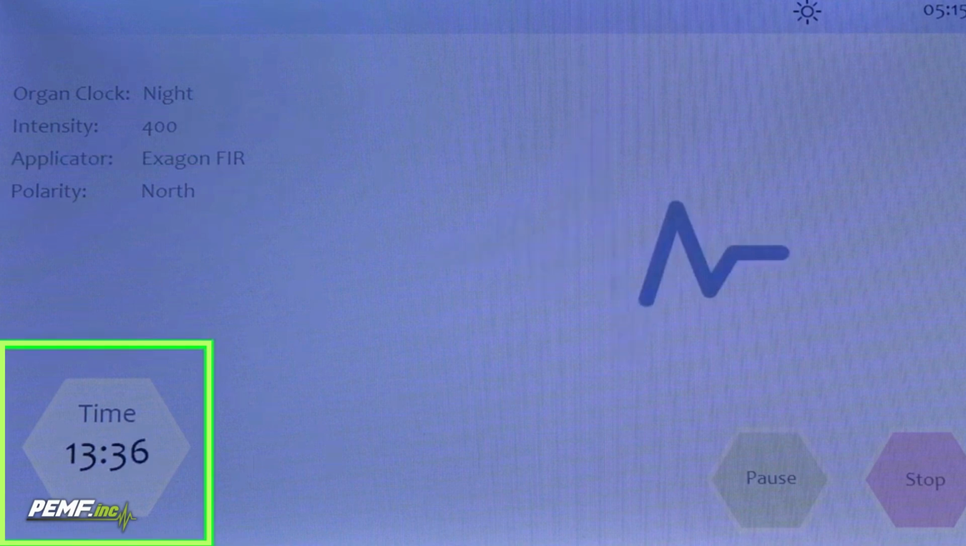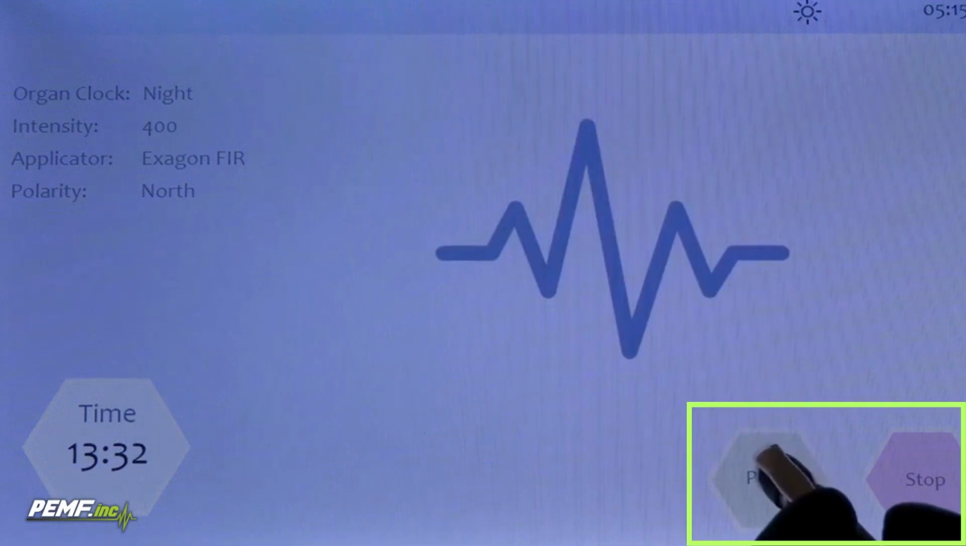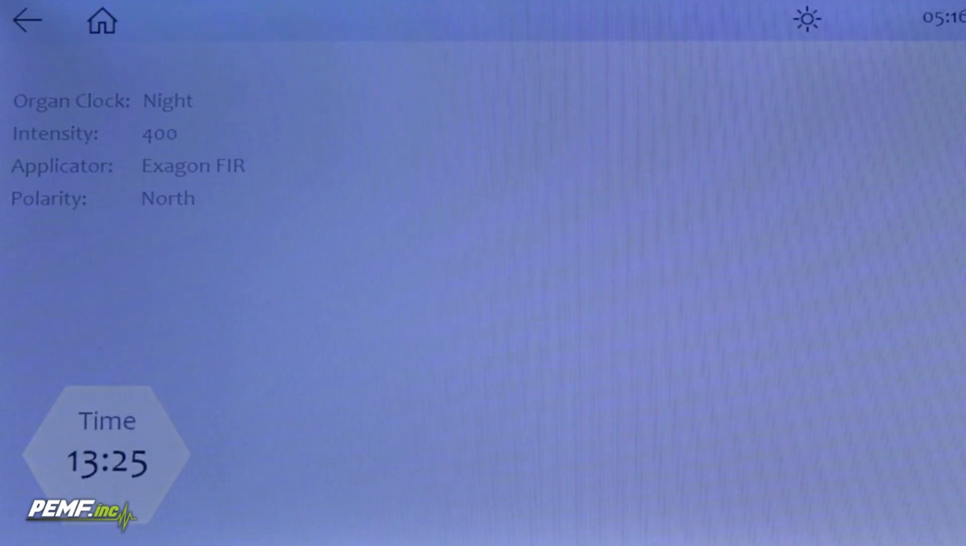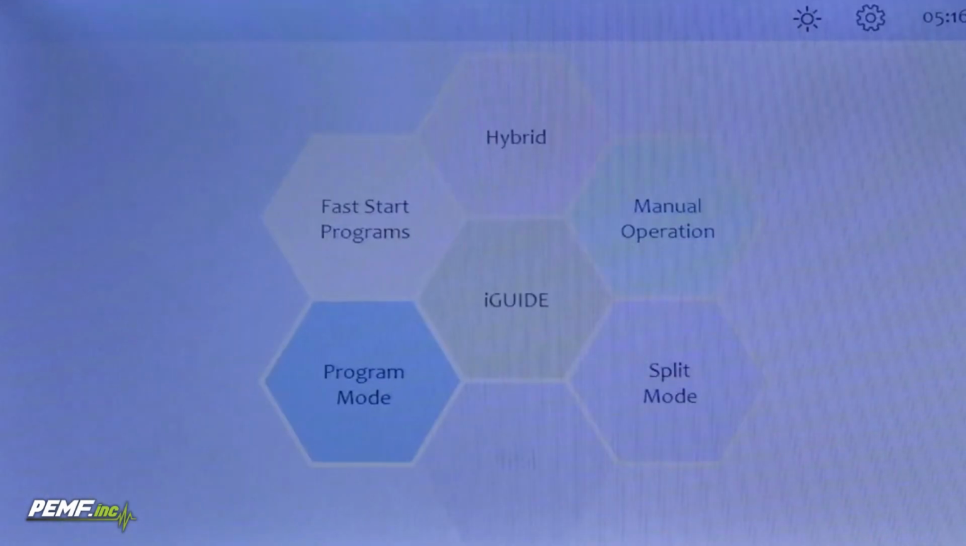Below, the remaining application duration is shown. On the right side, you have the possibility to pause or stop the treatment application. When the session is finished, you will hear a 3-second music sound to notify you the program is finished. Tapping the home button takes you back to the home screen.